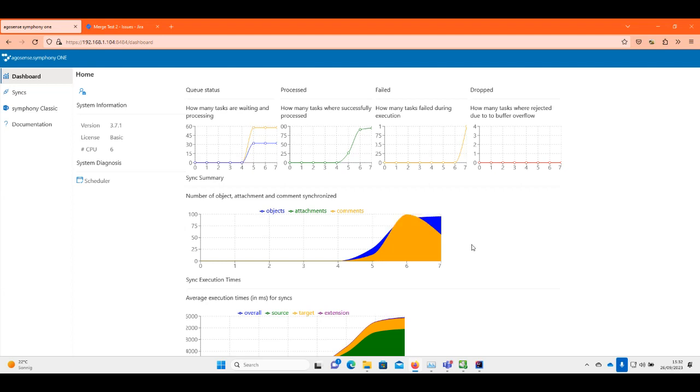But the good thing about Symphony is that we have now incorporated the last successful synchronization directly into the query functionality of the Symphony 1 process. So without any extra level of coding, the sync process automatically checks when it was last run and then takes that timestamp and only synchronizes items that have been modified after this timestamp. So this is again going to happen automatically, nothing has to be done.